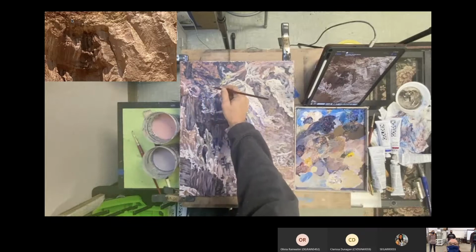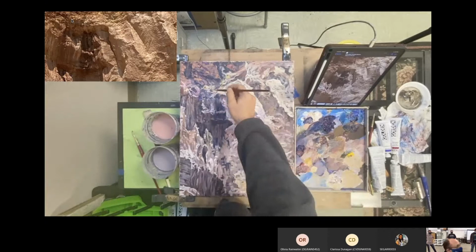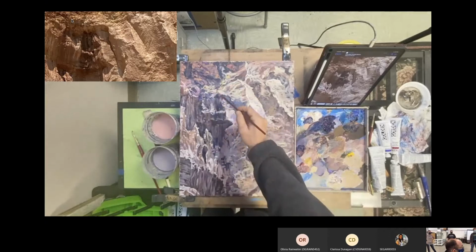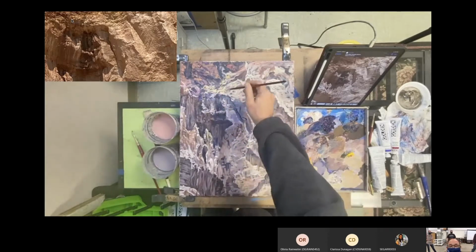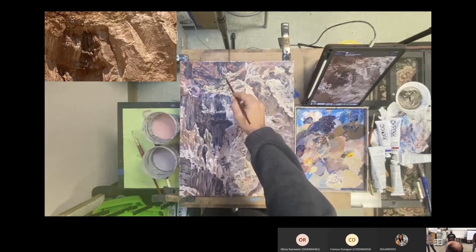So it's about adjusting. And that's why in the initial stages of the painting, it was so important that value be your primary goal. Yes, you're trying to get the colors to match, but more important than color is value.